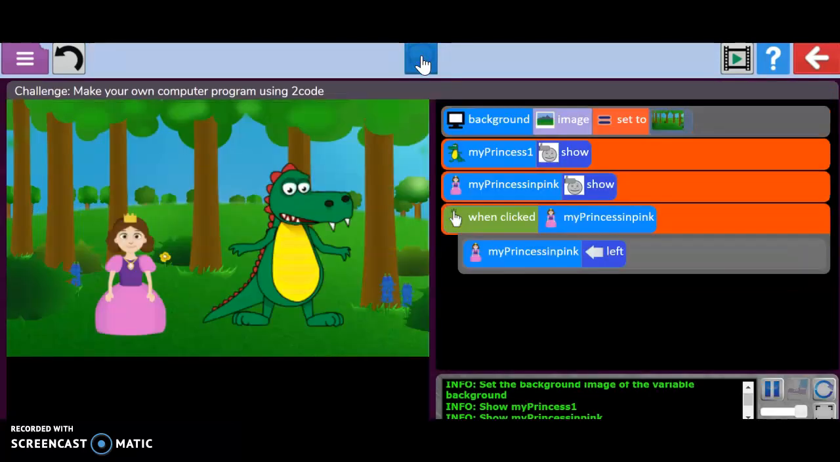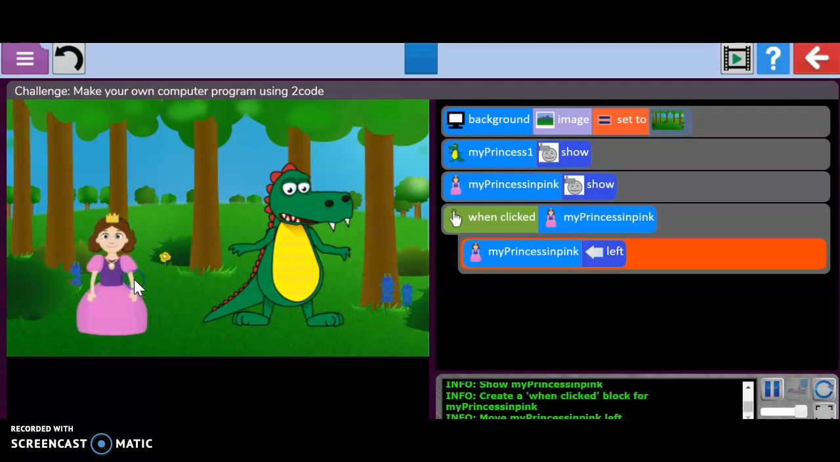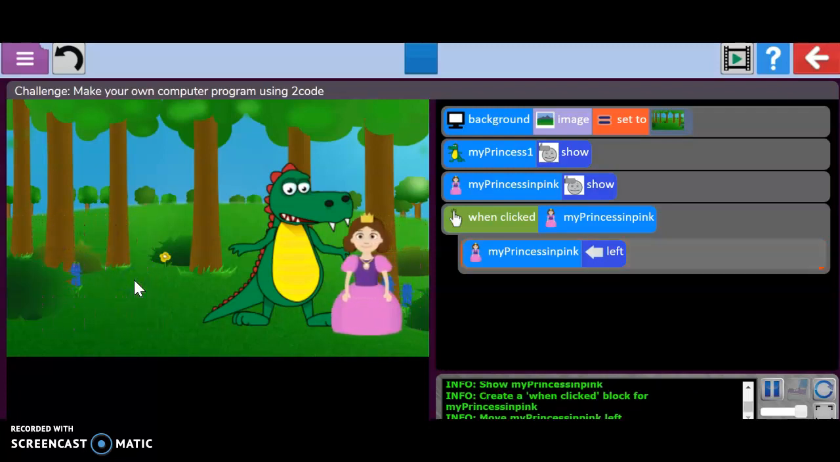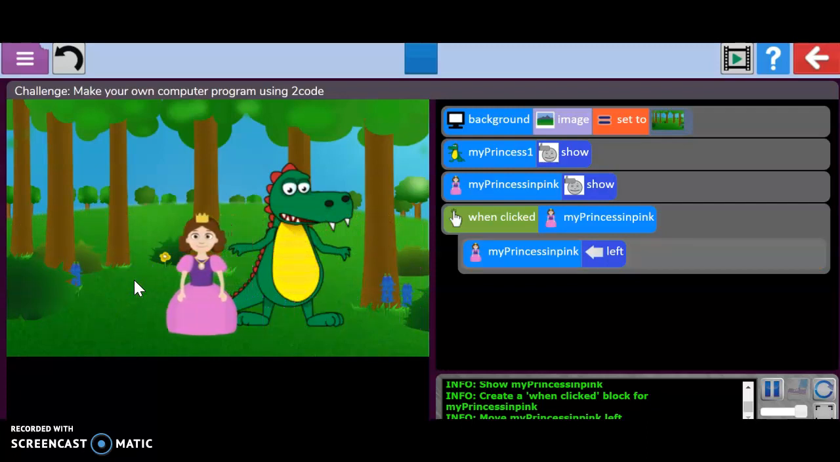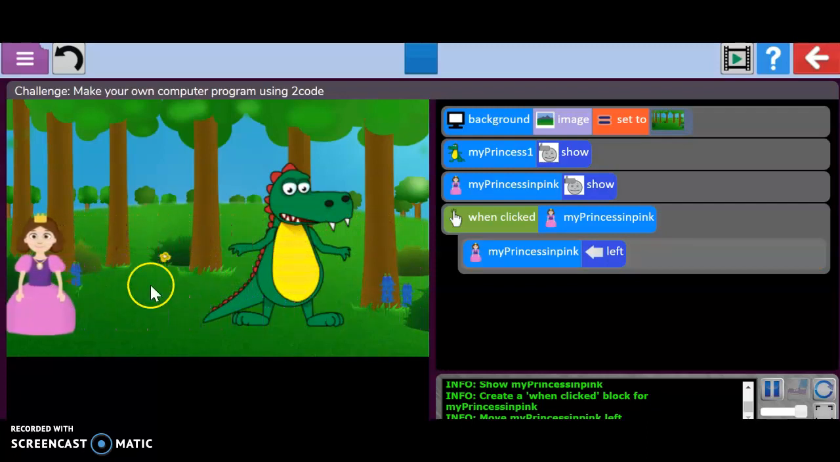So once I play, you can see that I have now got my dragon and my princess. So that's correct. My background is set to the, very good, the woods. Then I'm going to have a dragon. So the dragon has appeared and the princess in pink. Now I've said when I click on the princess in pink, I want the princess in pink to move to the left. So that means I need to take my mouse now and click on the princess in pink, and let's see what happens. And there we go. So the princess is running away from the dragon, and that's perfect.